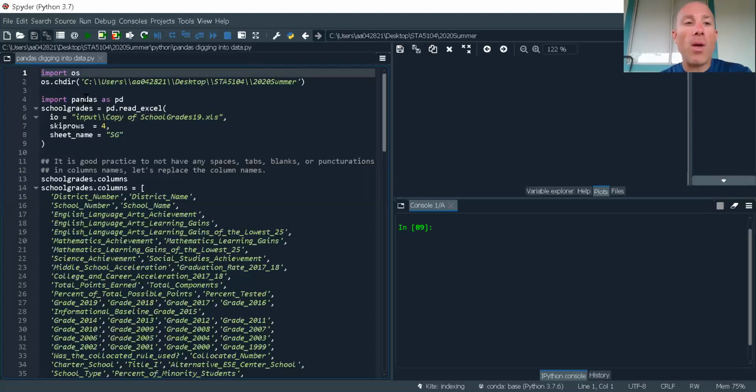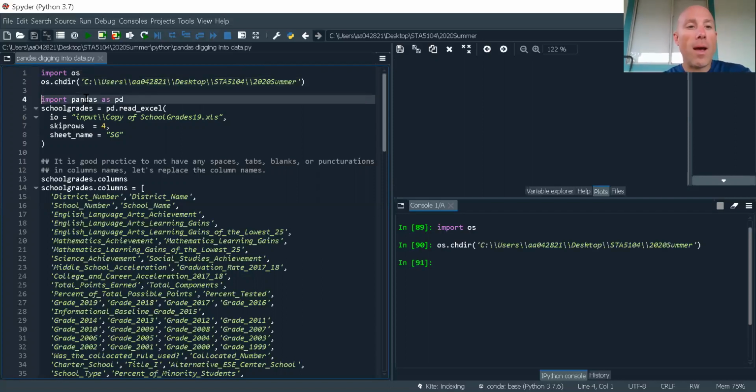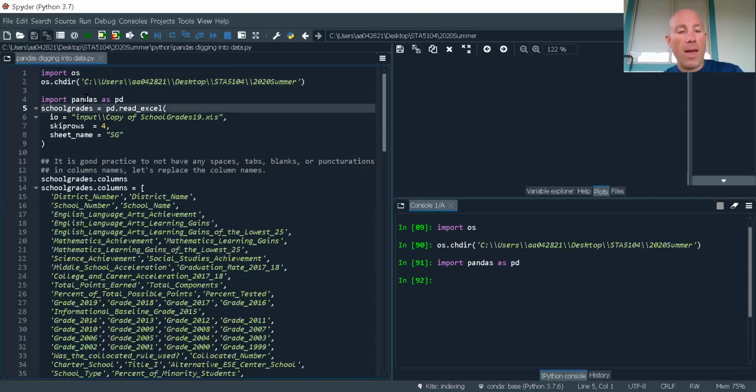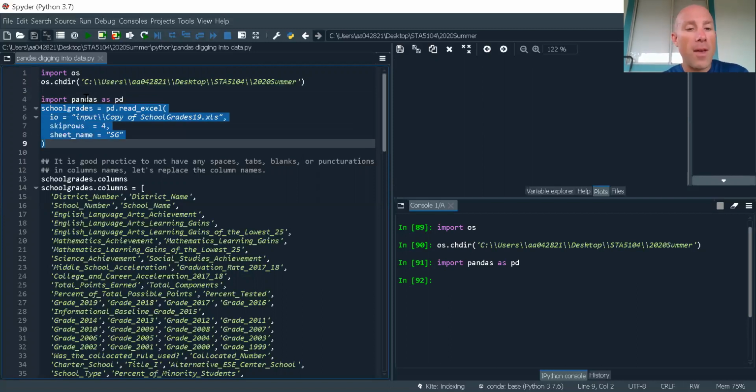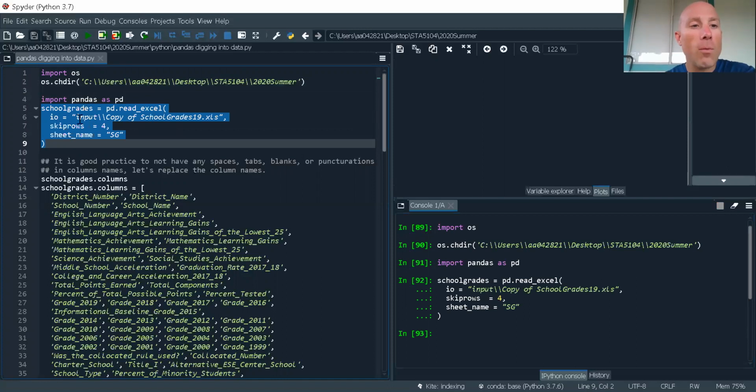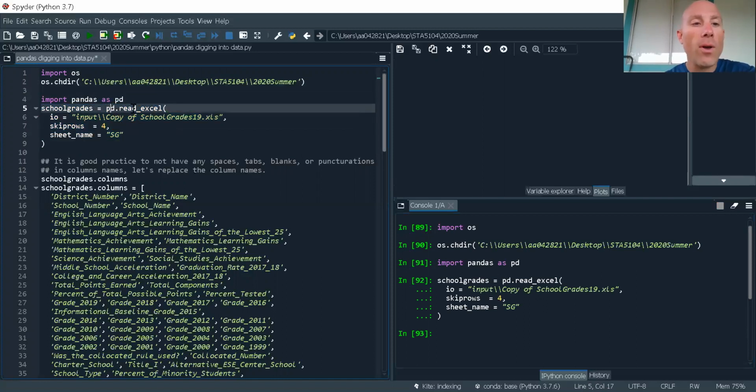All right, so here is my pandas script, or my Python script. And of course, first thing I'm going to do is set up my working directory. Then I import pandas and I load my data set. Remember that PD is a standard abbreviation for pandas. That is the standard way for loading in a lot of types of data.